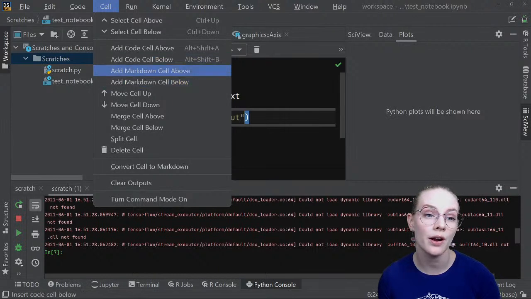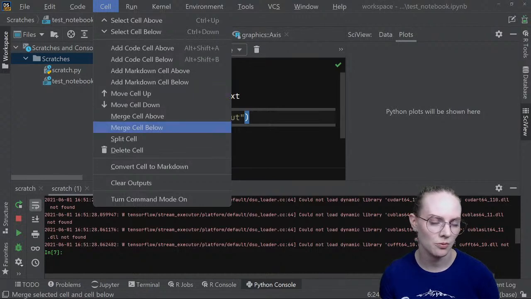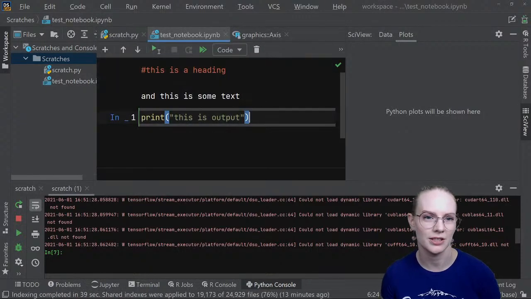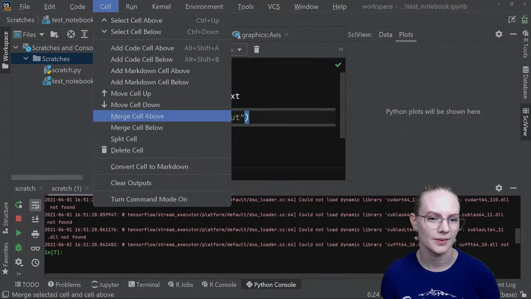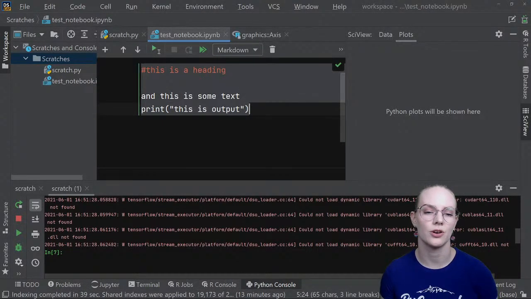No keyboard shortcuts for Markdown cells, but presumably you could add them yourself. Splitting cell, fabulous. That's another big one. Moving them up and down, merge them. Oh, what happens if I try to merge these two? Okay, so it goes to whatever it was.